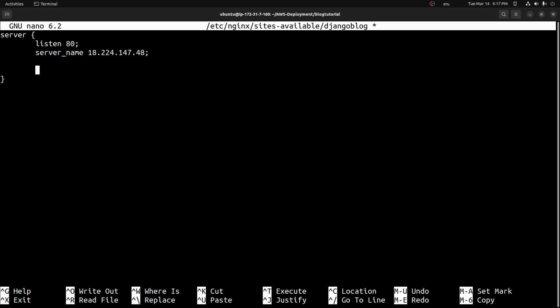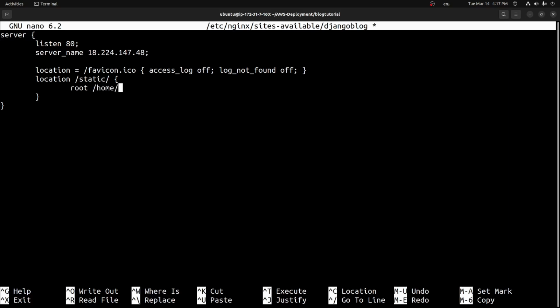So we'll start with the first one. We'll do location = /favicon.ico. Then we'll do access_log off; log_not_found off; like that. And then we'll go ahead and do a location of /static/ and this one will be the last one here, which is root /home/ubuntu/AWS deployment/blog tutorial.